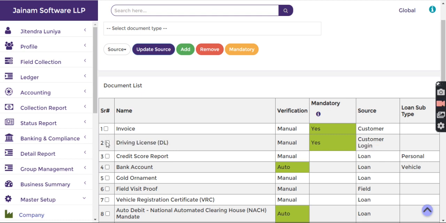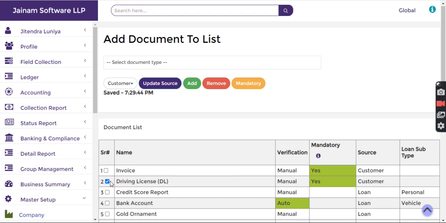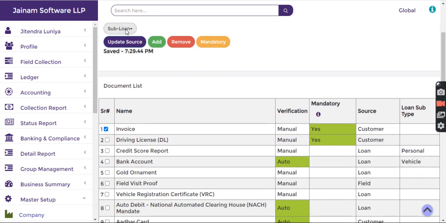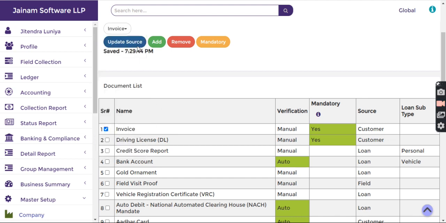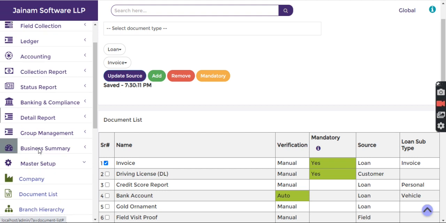So let me change this configuration. I want to make driving license mandatory at customer level and invoice mandatory at loan level. When I select loan, it will ask me for what loan I want to make invoice mandatory. So I will say that for type invoice, the invoice should be made mandatory. So I'll update the source. So for loan, invoice.